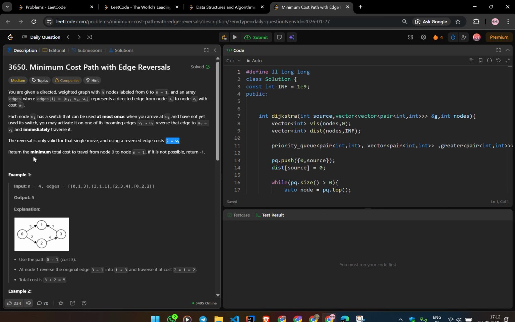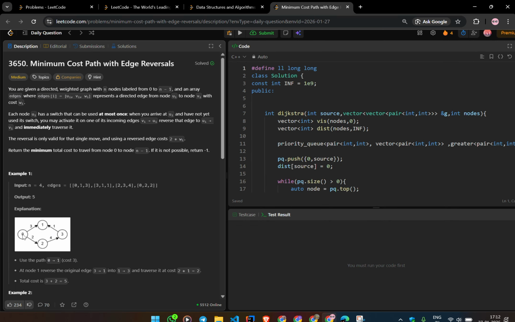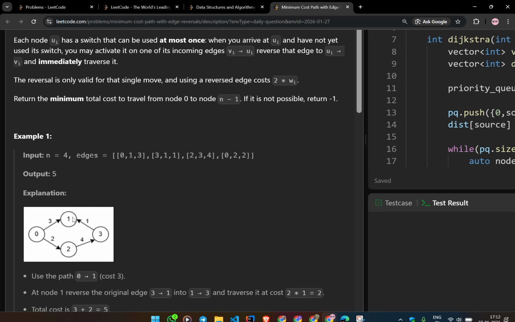So now we have to minimize the total cost to travel from 0 to n minus 1, which means 3. Okay, 0 to 3 we have to travel. When we traverse from 0 to 3, we go 0 to 1 using the cost 1, and after that we do not have any way to travel to the third node. So we can reverse this edge, and after reversing, the updated cost will be 2.